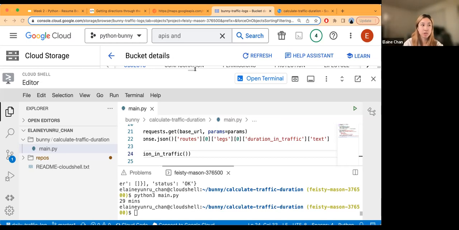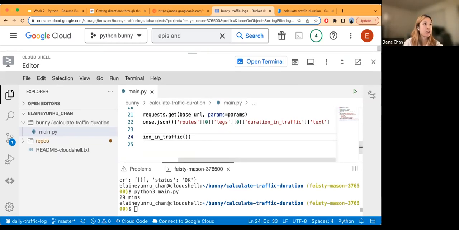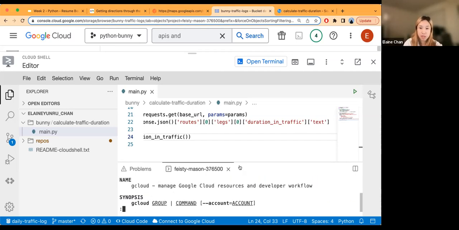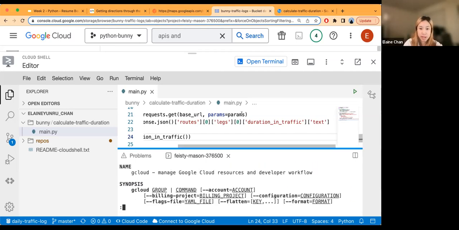I wanted to mention real quick, if you ever forget all of the commands on how to create an instance or modify things like that, usually it's always gcloud or gsutil, and then you could always say help. So this help flag will always provide you a manual page.